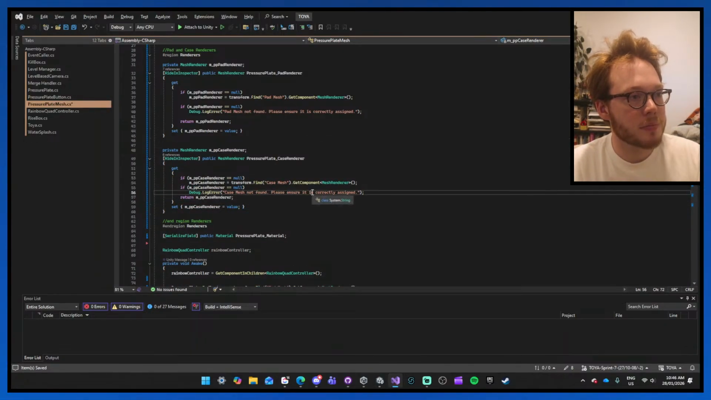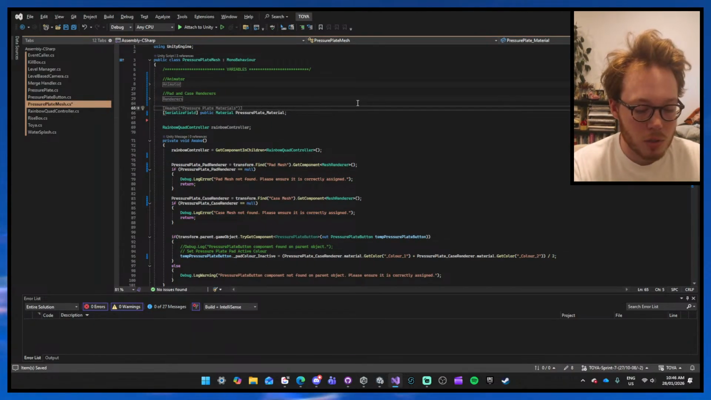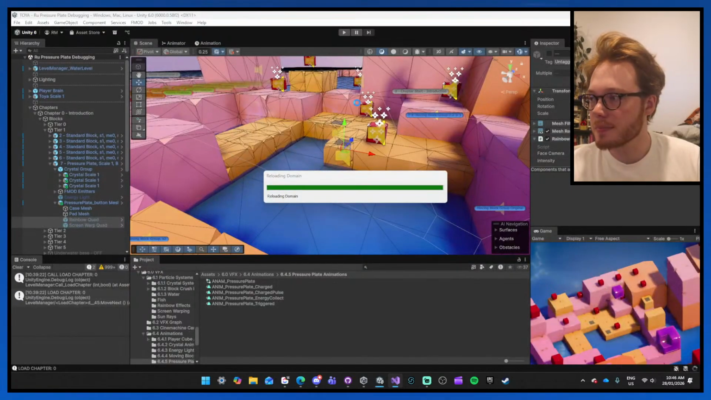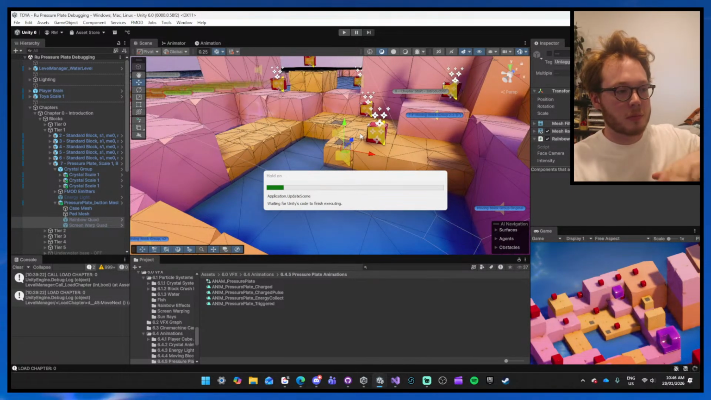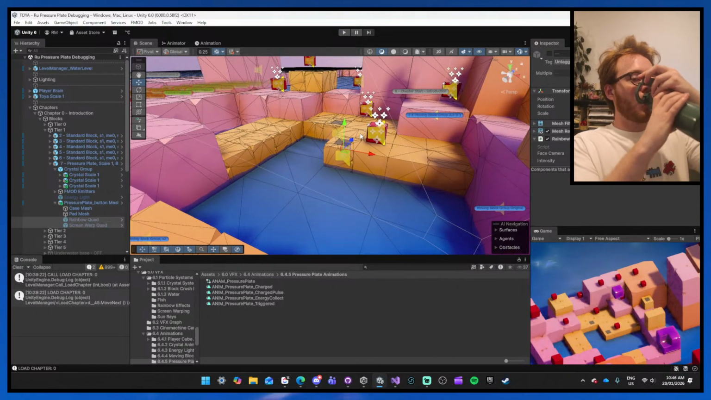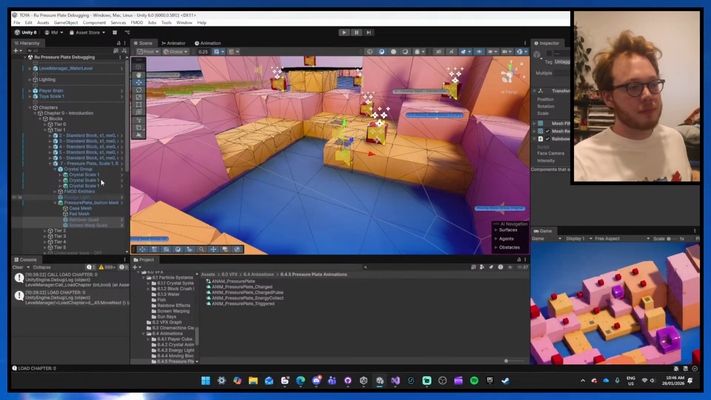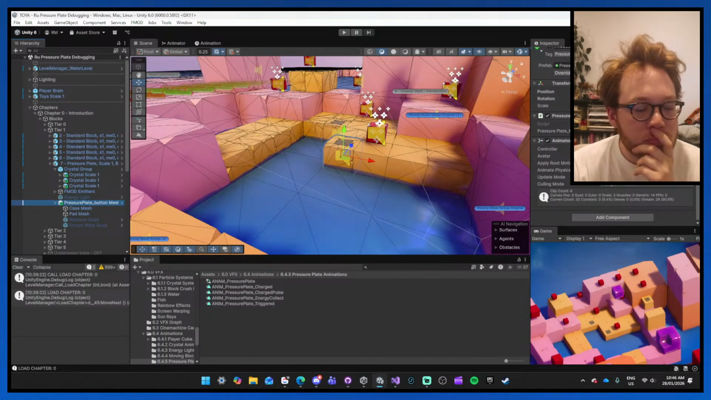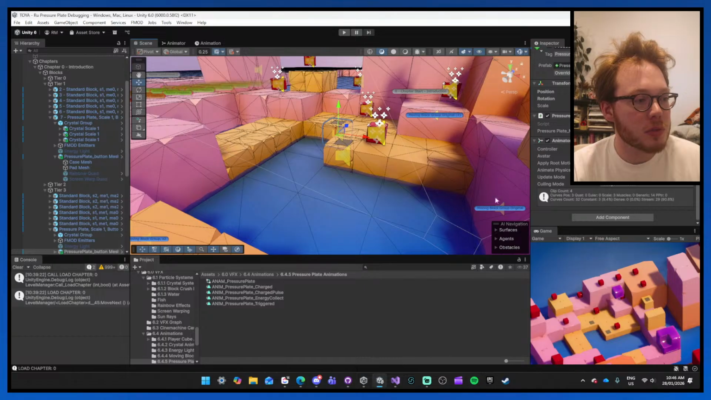Great. I love IntelliSense. Sometimes it's so good. Material. And then that is set to something, isn't it? Pretty sure. No, it is set to none. Oh, that's probably because I renamed it. Balls.